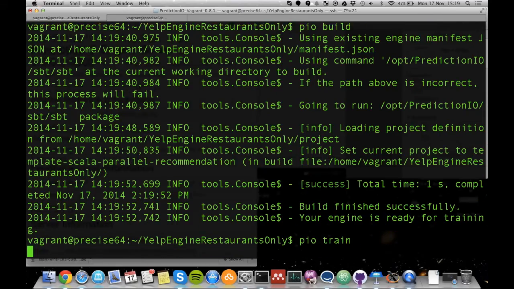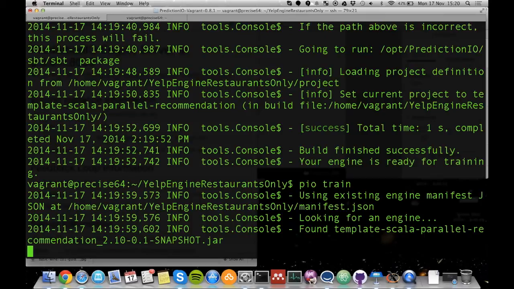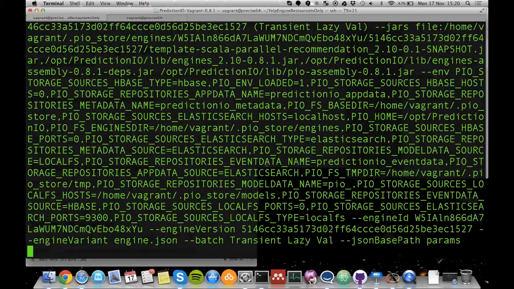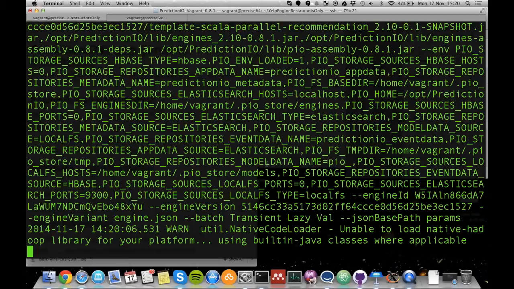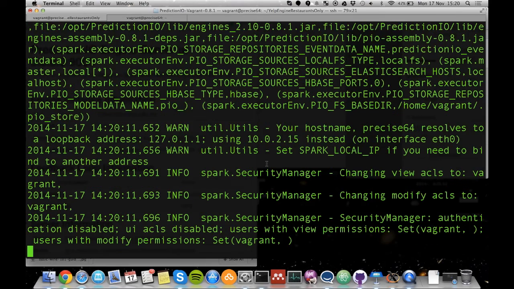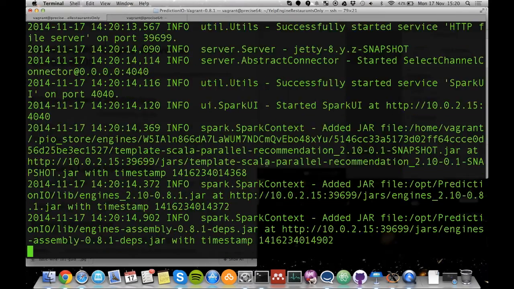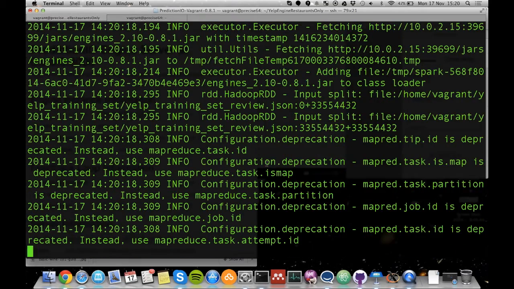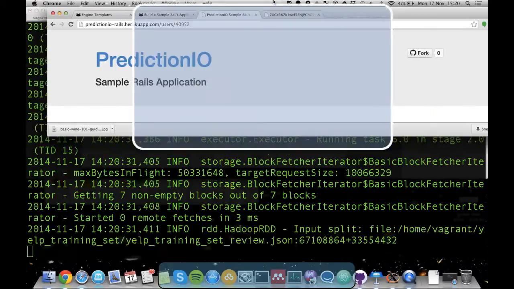And I've altered the serving component so that we can return the restaurant name and the score rather than just an ID. So sorry, we just have to run through the training again, given that we're using a new data set. And while we're waiting for this, might as well go ahead and show you.